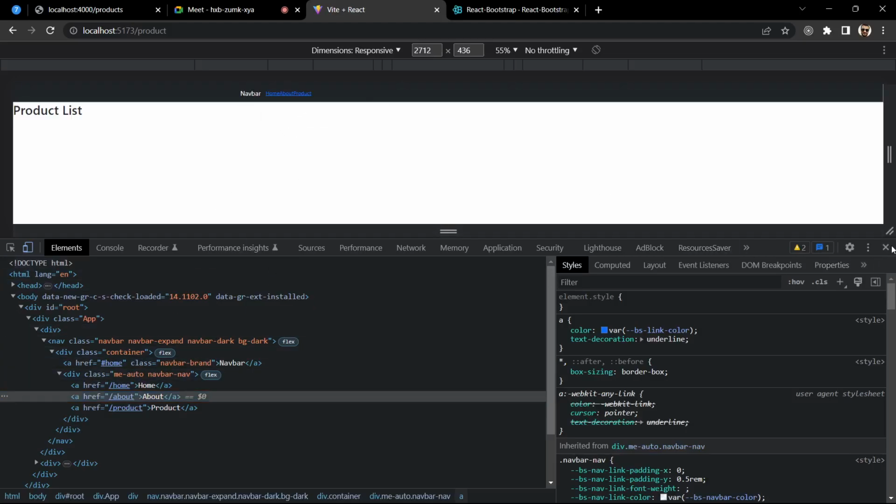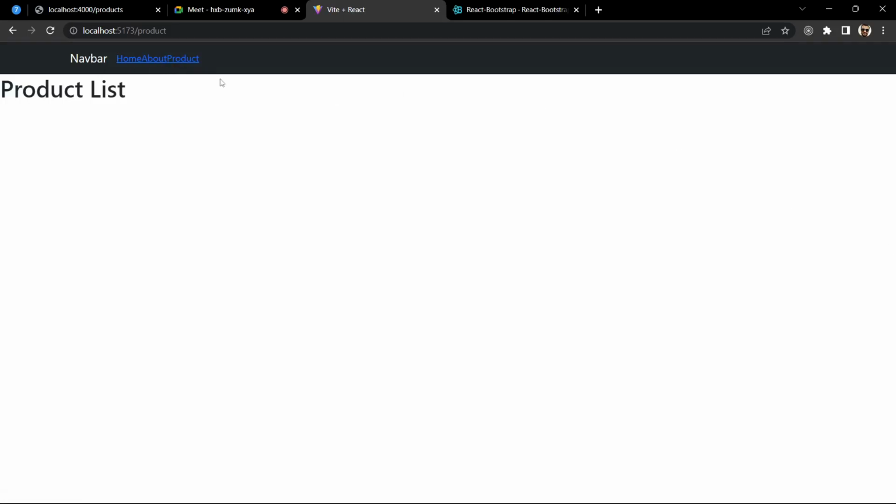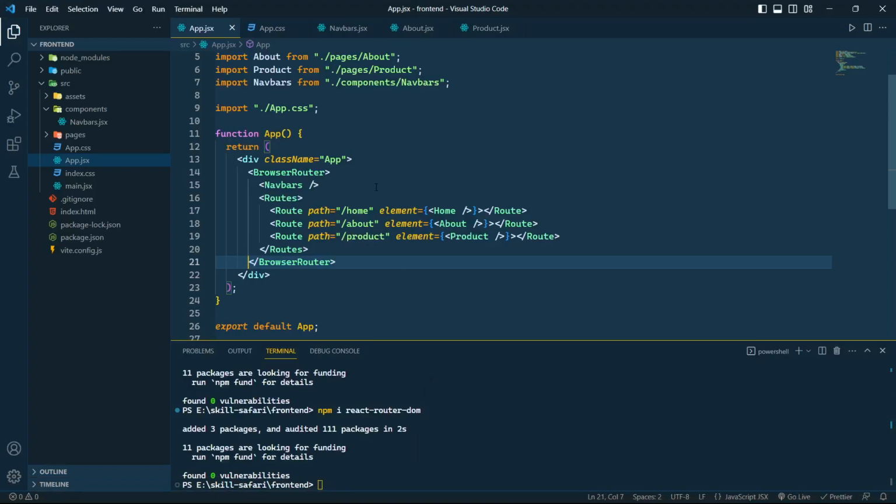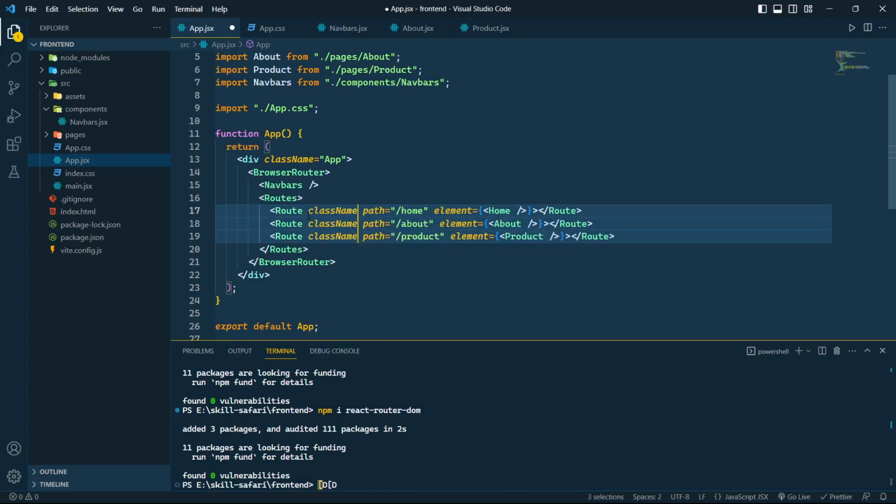Okay, all these things don't seem very cool. So first of all, we need to add some CSS, right? So let's come into our Visual Studio Code. I have to select all these three paths, and I'm going to select with Control Alt and the down arrow key. Okay, let me do it one more time, and I'm going to give it a class name, and the name will be nav link. Let's save this.